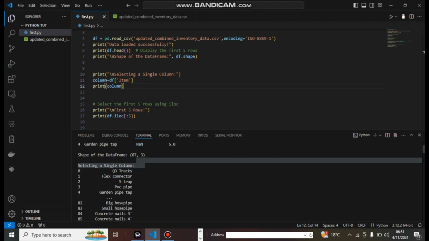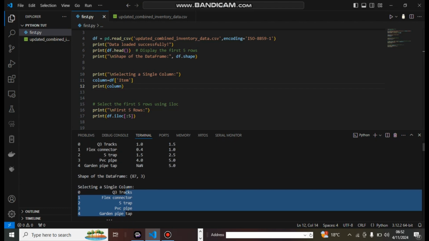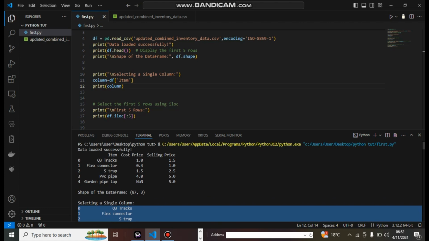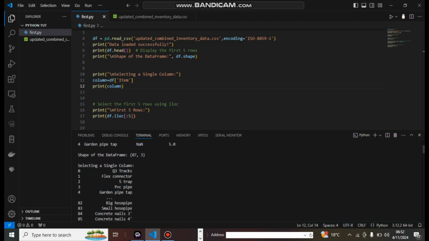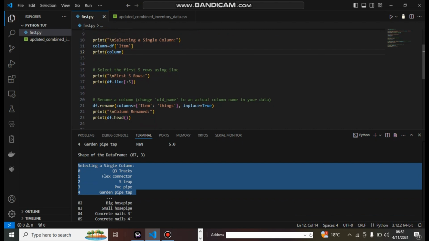So you see that this situation is different from the previous one, in that it only has the names of the products. It doesn't have the cost price or the selling price. So it just has the item name. Okay, then down to the next part.